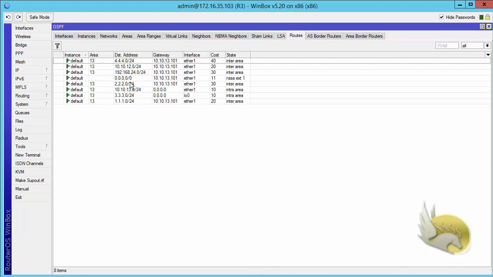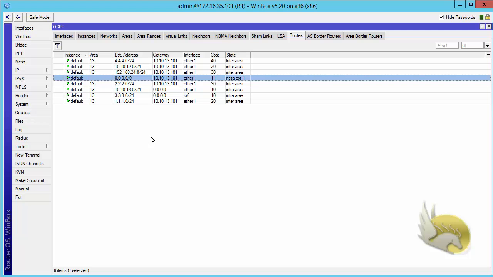And now you can see that there is a default route here. And actually I have some other routes about other neighbors. As you can see, this is different from what we saw in the stub area. Of course, no, this is not different from what we saw in the stub area. We have a default route and we have routes to other parts of our network.